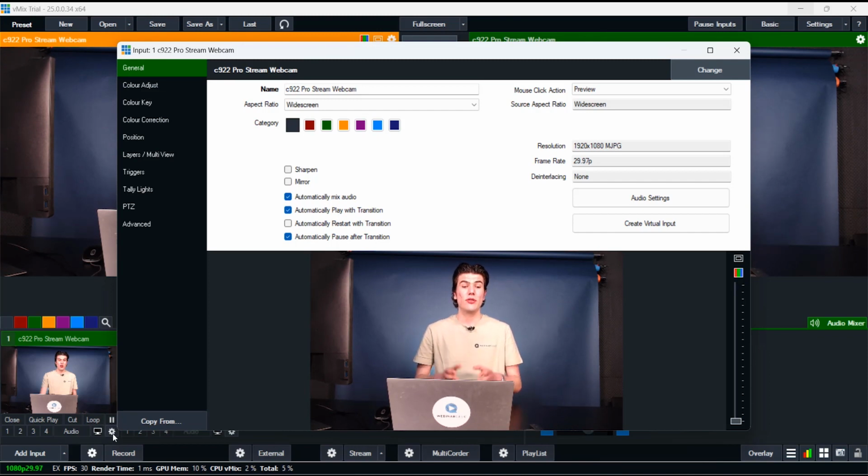And now we are in the general settings of input 1. And right here we can change the name if we want to, but it's currently displaying the name of our webcam, which I think is fine. The aspect ratio is widescreen, and then you see category with a lot of different colors. These colors are great if you work with a lot of inputs, like if you have multiple cameras or multiple microphones, you can each set them to a different color to easily find them in your input area.